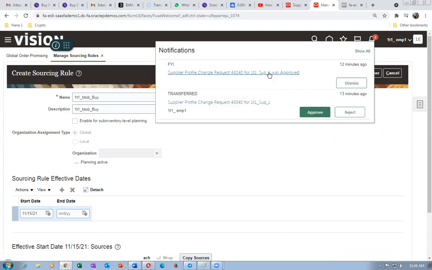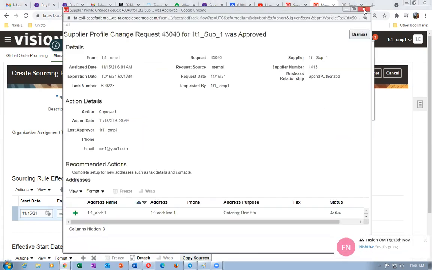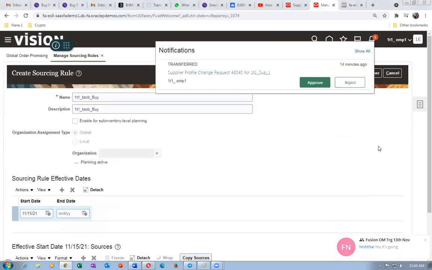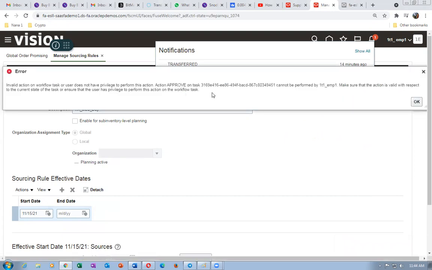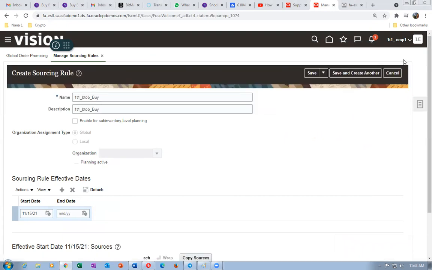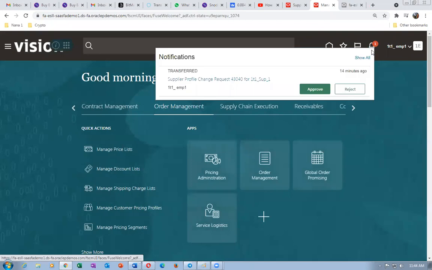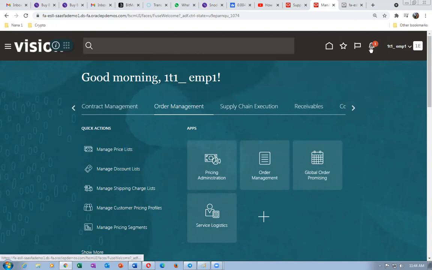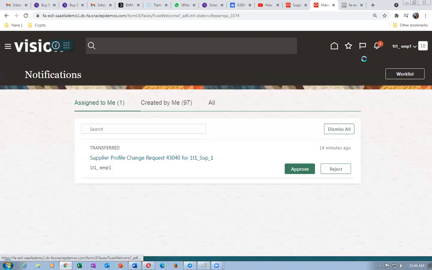So this is okay. There is no such real site approved. It's not saying now. Why is that site not doing this? Supplier profile change request, if you click on approve, it is the invalid action. That's the old one. Click on it. You want me to show all and then see? It must have gone for any approval or not. I'm not sure. Go there and click on show all.